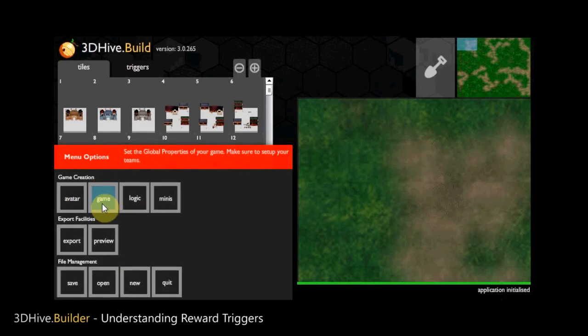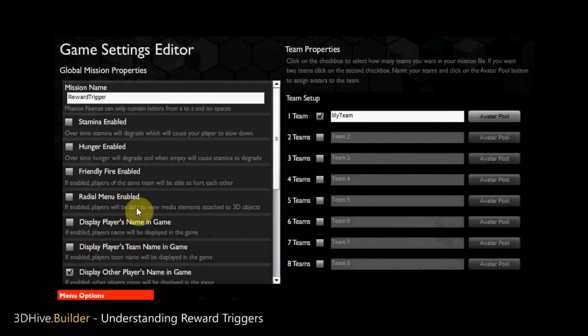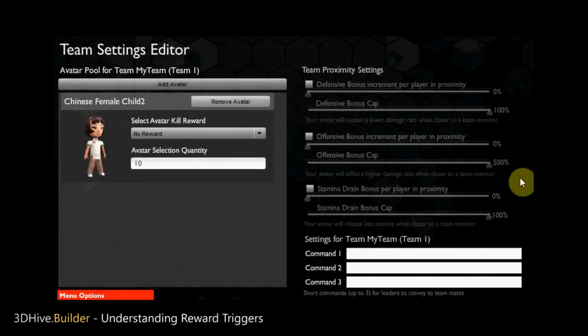So we're going to roll over the game logic and make sure that you've already set up your game to be played. You should have at least one team selected. I'm going to click on my avatar pool to my team, and you'll notice that I've already added an avatar here, and what we've got here is select avatar kill reward.